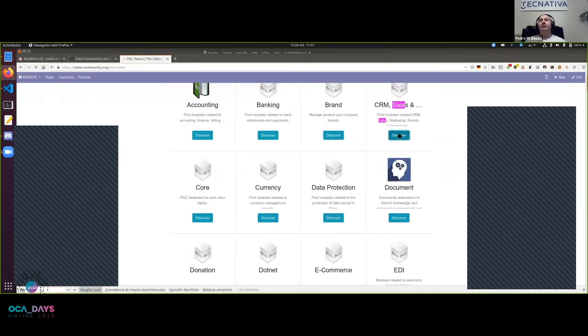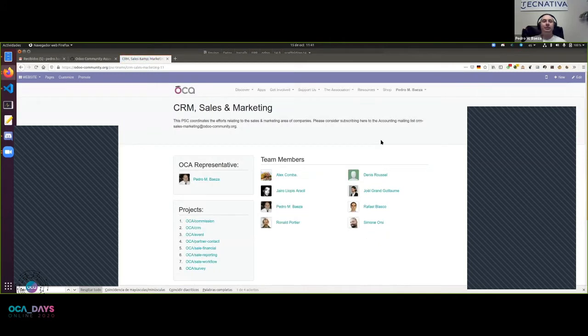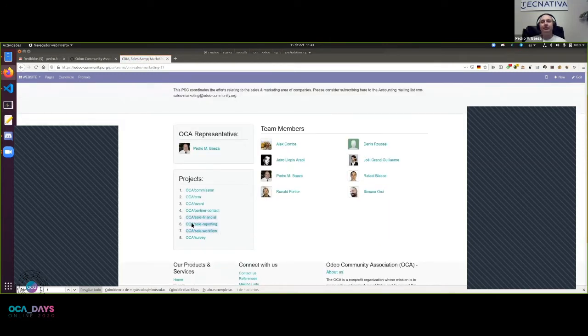If we navigate through it, we can see that they are under the same, not behind, under the same PSC. Why? Because the work area is similar. We have a split for not having a repository with a lot of modules, but they are under the same PSC.